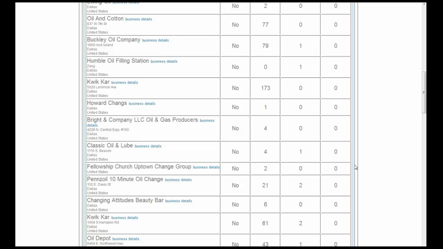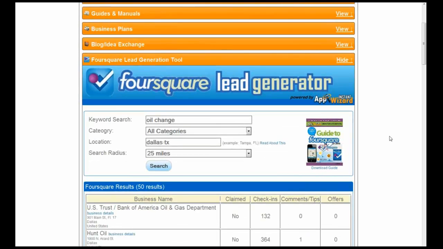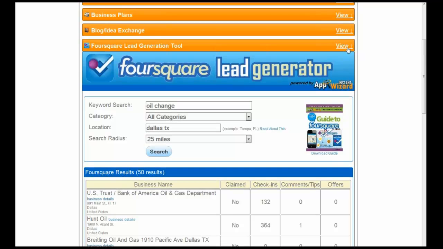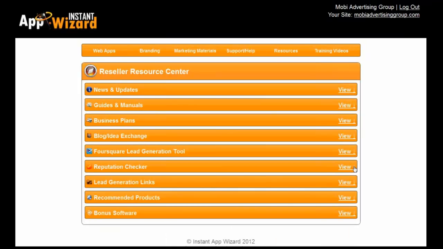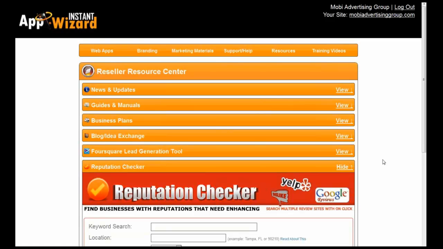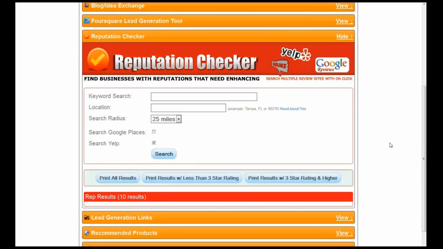Any other questions on Foursquare before we move on to the famous reputation checker? Any questions at all? Take them real quick. Does everybody understand how to go sell Foursquare now? Just give me some yeses there in the box.